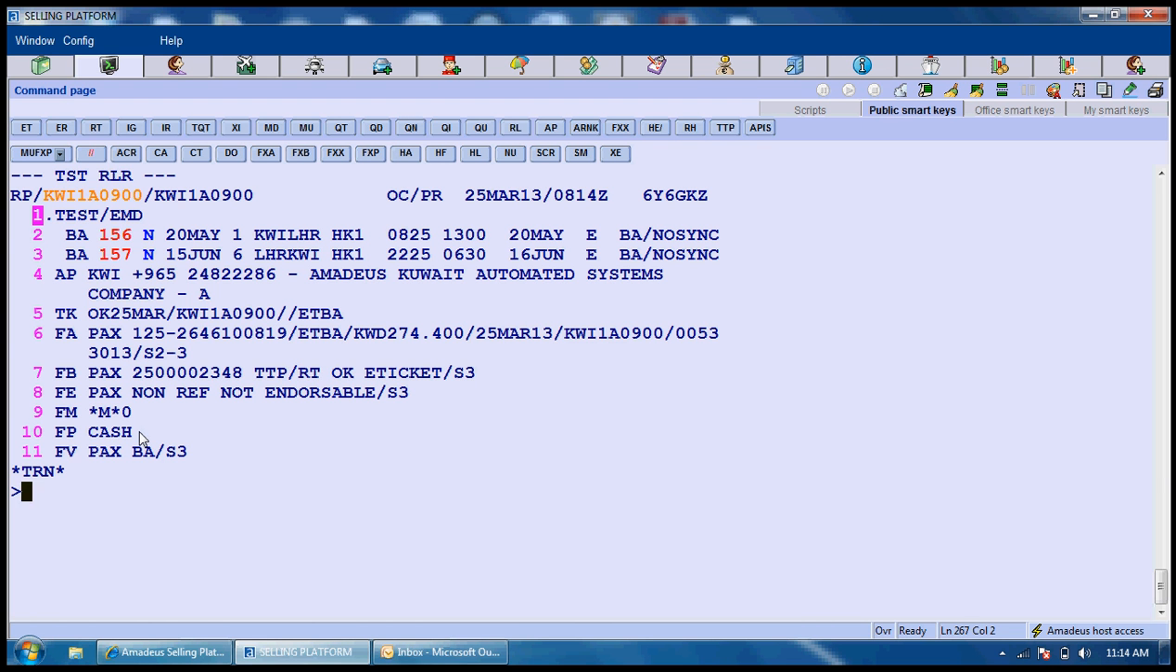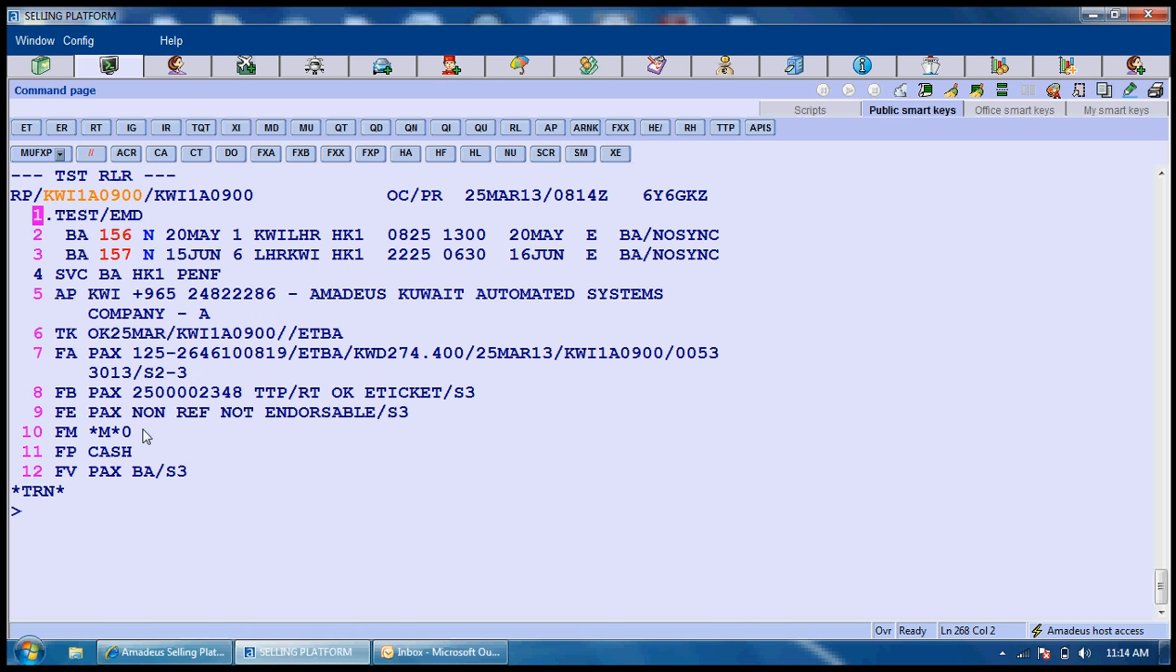EMD, and for this our first step will be to add the auxiliary service segment in the PNR. In order to do this, we will do this entry, IU BA HK1/PENF. It's a service code given by British Airways. This will create an auxiliary segment at line number 4, which has been highlighted.